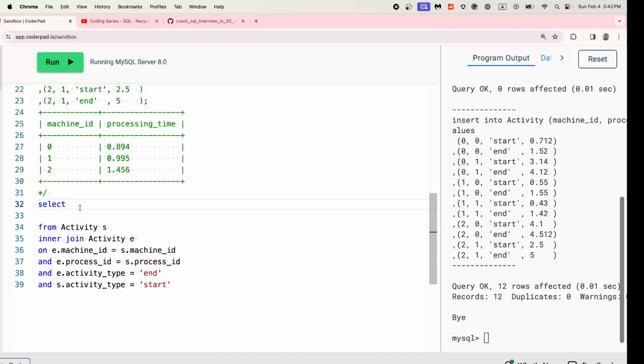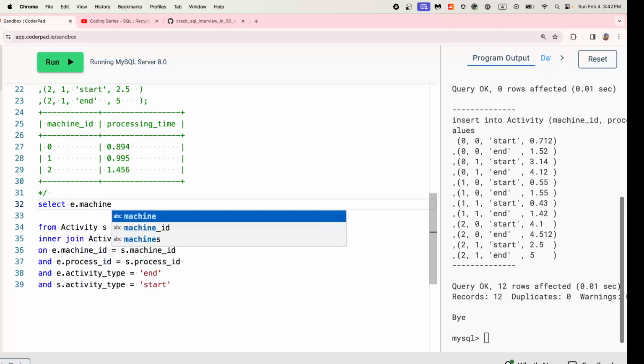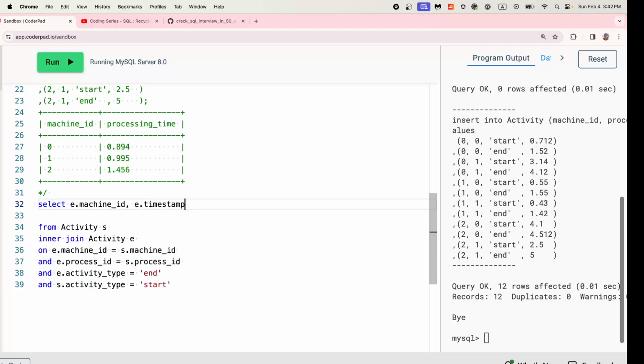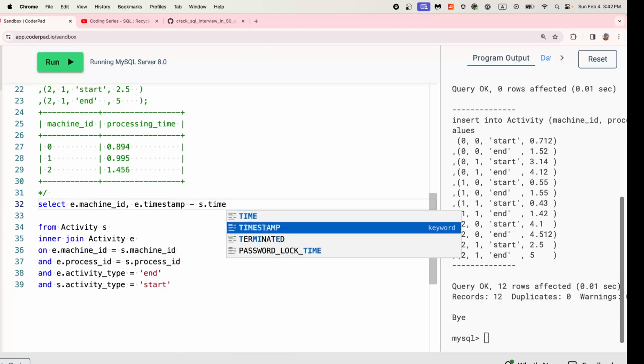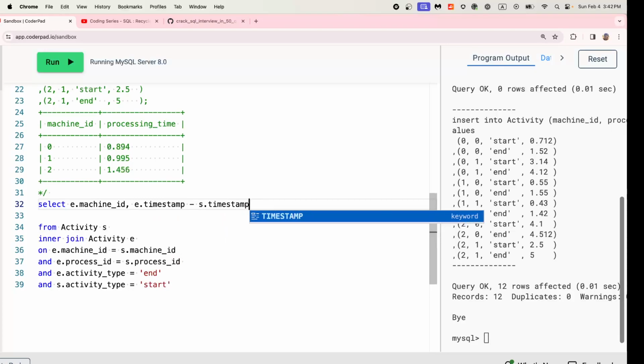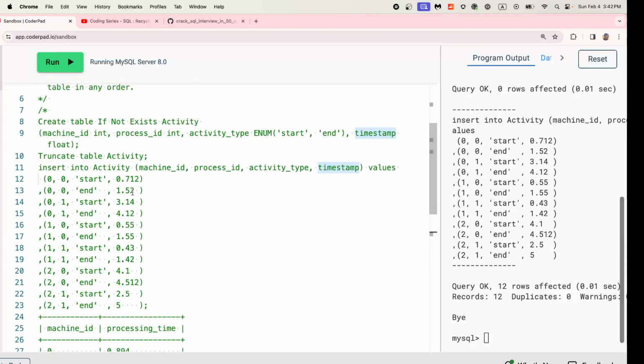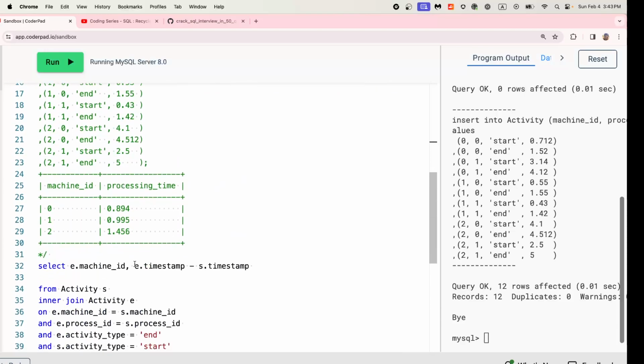So what are the things we need? We need the machine ID, and then the end timestamp from the end table minus S dot timestamp. This will give the difference between the process start and the end. Here they say it's a timestamp, but it is still a float variable. If you see the data type, it's float. It's not a date or timestamp, so we can simply use a minus b. It's just a float number.